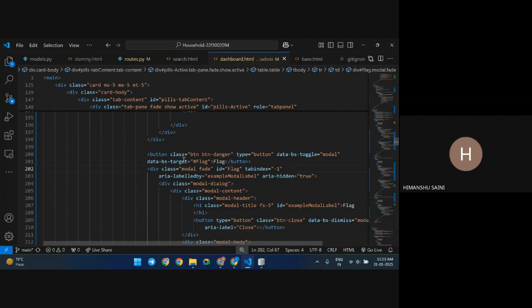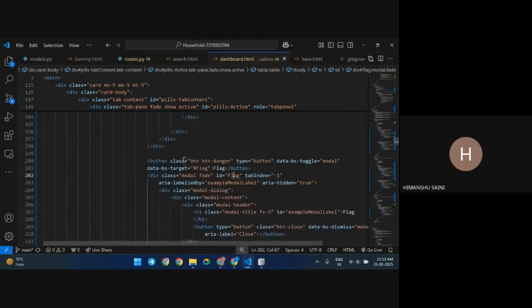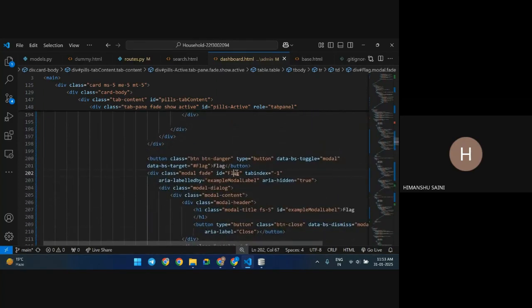Now there will be multiple rows in the table that have multiple divs with the same ID, flag. I don't want to create confusion. So for this row, I'm saying flag plus i.id. I'll show you how it works.